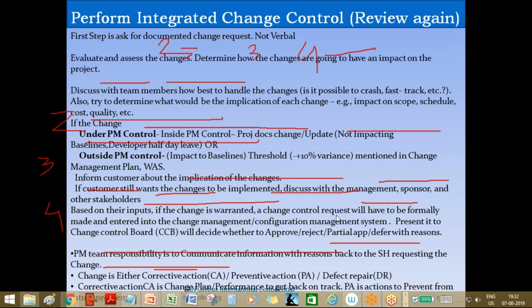If the change is requested by a stakeholder and it's rejected by the CCB for some genuine reason, what is your role in this situation? You have to go back to the stakeholder and explain politely. First of all, take the rationale from the CCB for why they have rejected it, and then go back to the stakeholder and tell them politely why their request has been rejected.